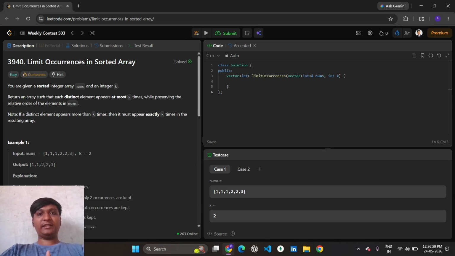First, we handle the edge case. If the array is empty, then we simply return an empty vector. Then we create a resultant vector and insert the first element because it will always be a part of the answer. Then we maintain a current count variable. This variable stores how many times the current number has appeared. Initially the value is 1 because we already inserted the first element into the result.